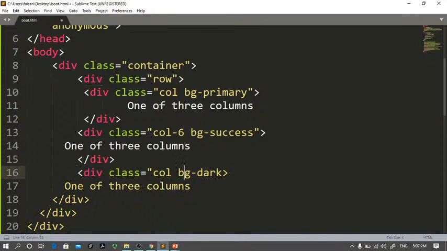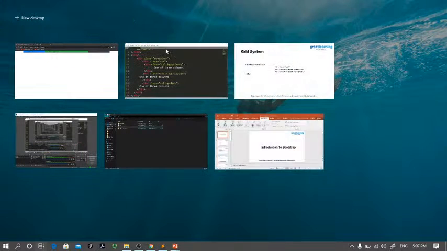Again, if you haven't included it in the correct way, it will never show you an error. It just won't apply that style. So this is the dark. Now the left and the right column have decided that they will share 3 units between them, and the middle one will take 6 units. So this is how your grid system works.